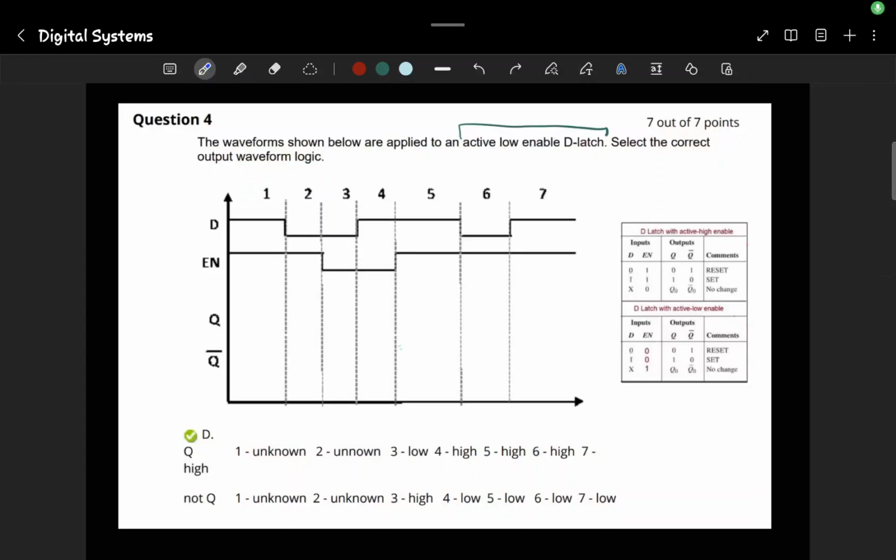This is the question that we have. We need to find a D-Latch with active low enable. This is where we have enable and active low enable. It's where enable is going, it's falling edge. Okay, and the truth table that you're gonna use for the D-Latch, you won't use this one because this one is active high. You use the one for active low.